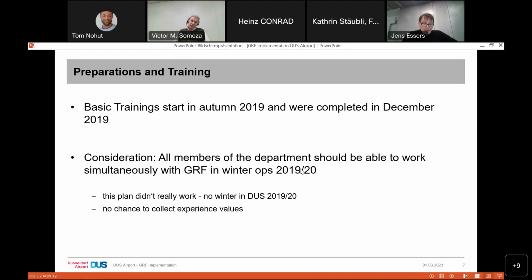We decided to train in small training units, that means groups of 2 or 3 people. Our consideration was that all team members had a theoretical background before the winter season 2019, so that we could work simultaneously with the GRF in our winter operations. Unfortunately, we had no real winter conditions in 2019, so this plan didn't really work. We had no chance to collect any experience values.